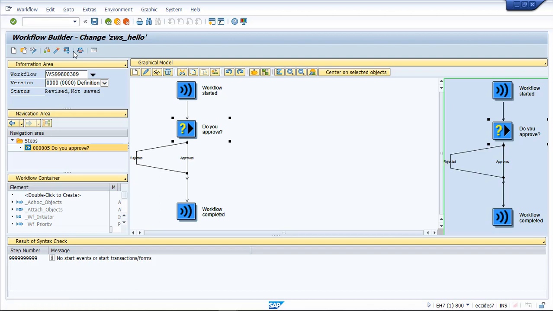We'll save. We'll check the template as a whole, make sure that it's technically correct. We only get the 1 information message, so that's good. And we'll activate the template. And you can see the status change here to active and saved.